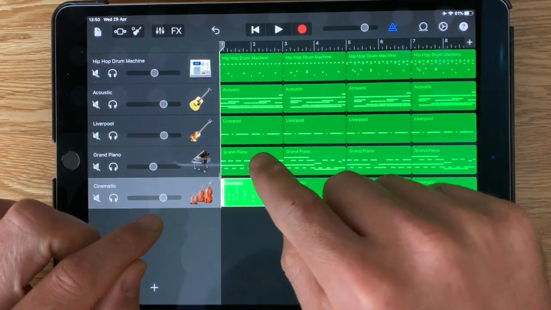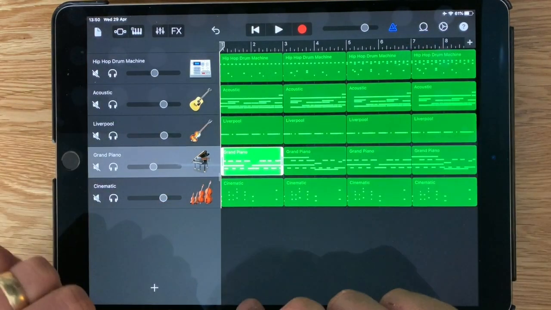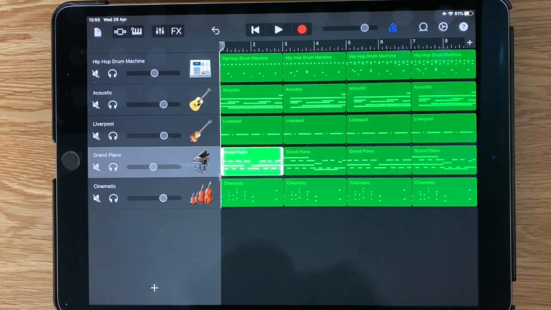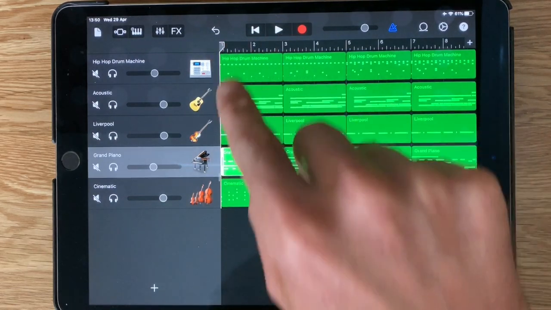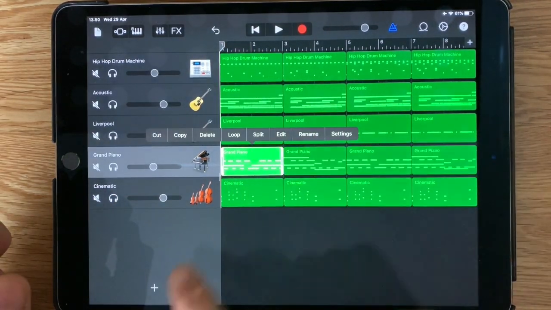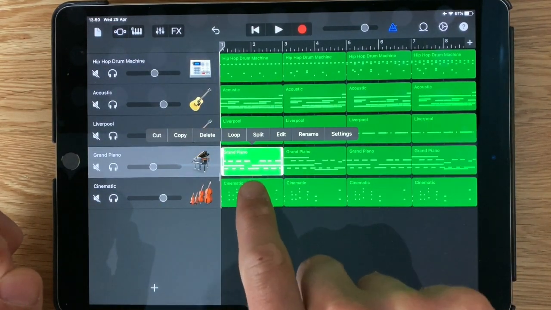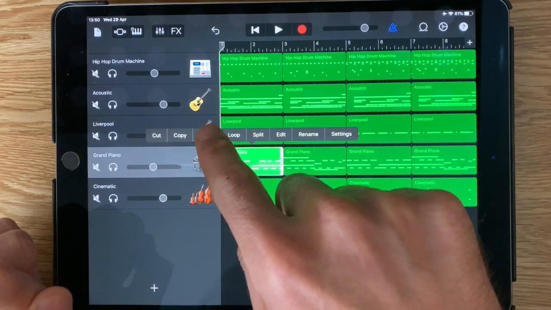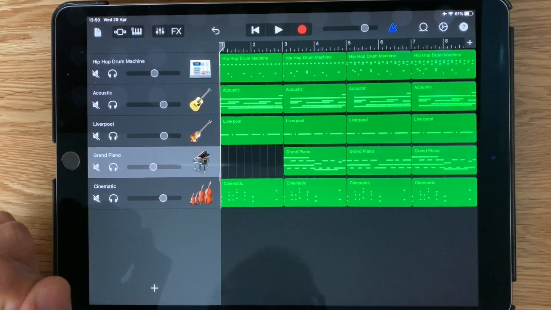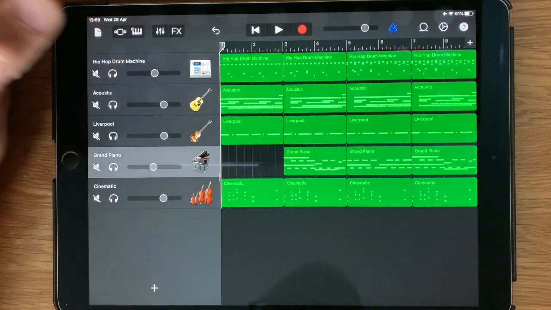And on the piano, I want the first 2 bars to be gone. So by pressing on, highlighting that first Lego block, the first 2 bars of the piano, I can tap on it and then bringing up the menu, and then pressing delete will then remove any highlighted blocks. So that one goes. If I've made a mistake, of course, I can undo that with the arrow here.